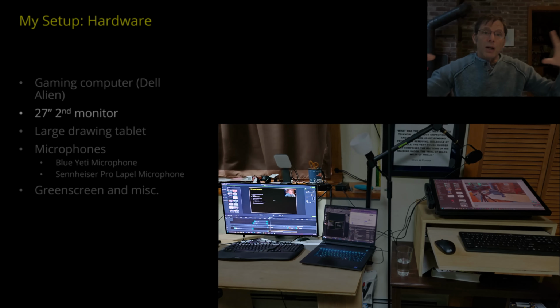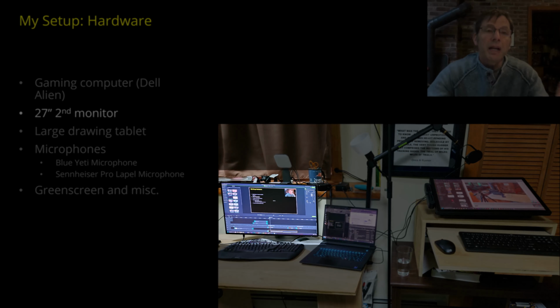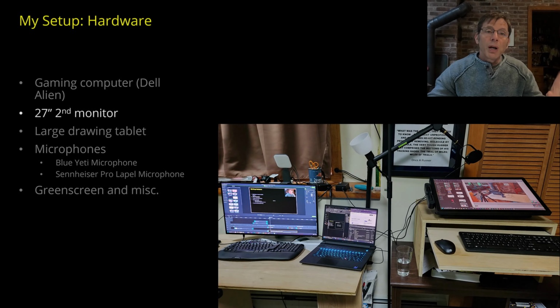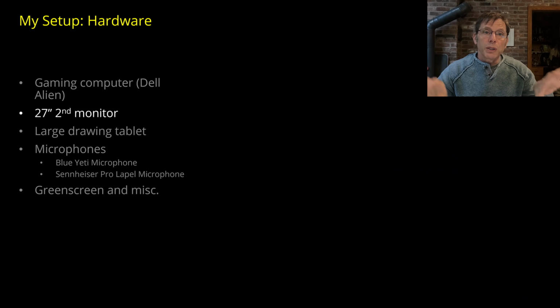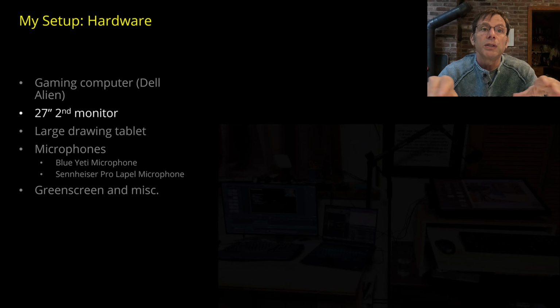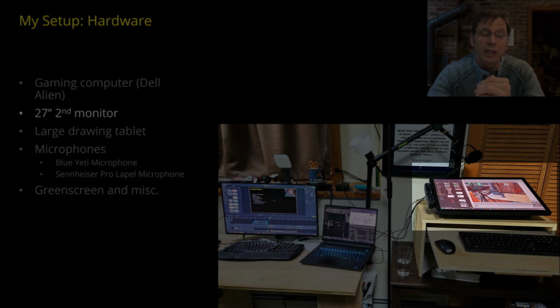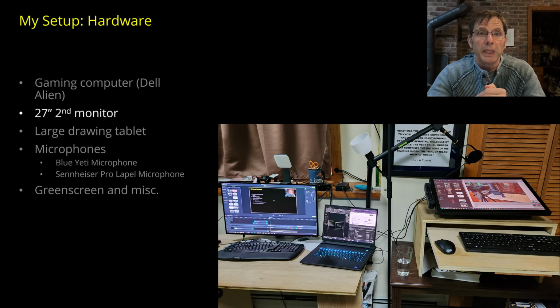I have a larger monitor for video editing, and I'd like to have at least 2 because I have a ton of windows open while I'm editing a video. I also have a larger drawing tablet, which I'll get into later, and that's super helpful for me.